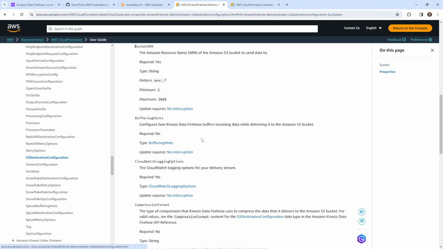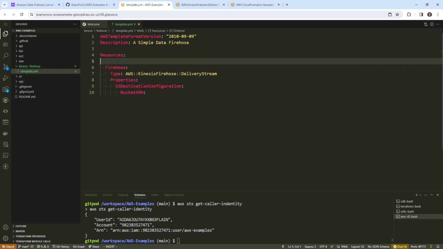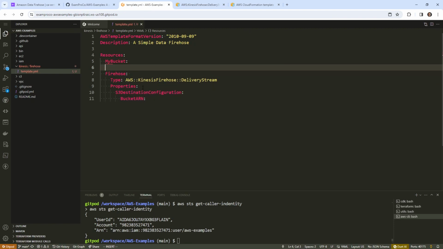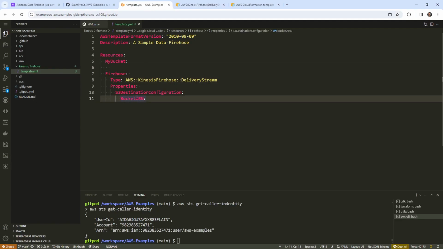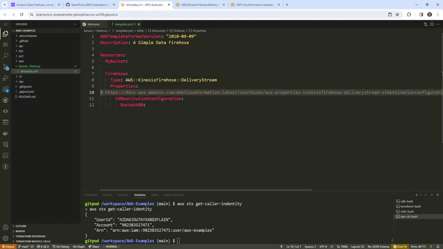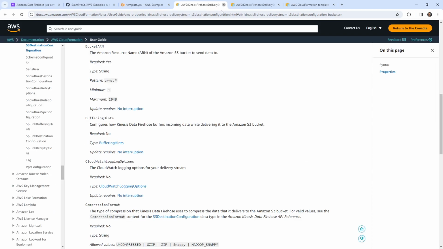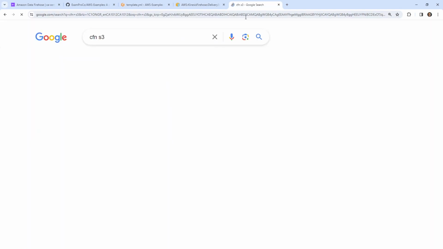And let's take a look. We have bucket ARN. So we're definitely going to have to tell where it's going to go. We'll probably have to create an S3 bucket. So we'll have to do that here. My bucket. Let's go ahead and just do that now. And while we're doing this, I'm just going to paste in the stuff so I can find it easier. If I hold control, I can click through to that link when I need it later on. So that's really nice. We'll say CFN S3.